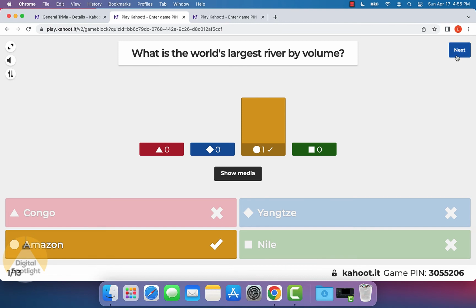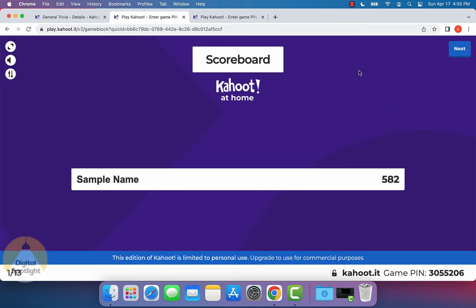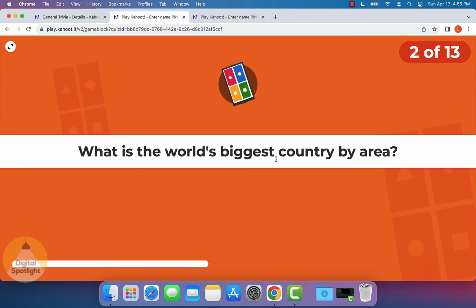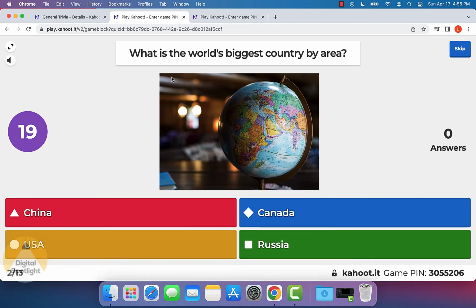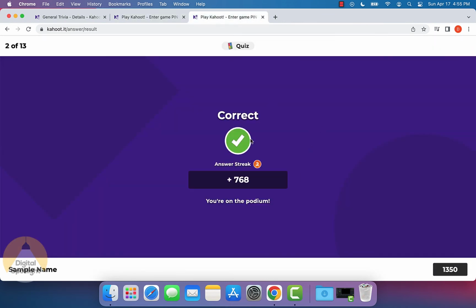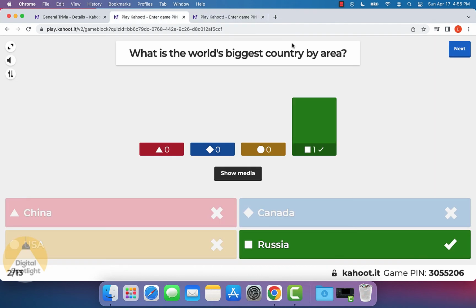Then they can click the next question, and you'll see a scoreboard pops up, and then you can click next again. And then you'll see a second question pops up, and it'll ask the question again. So what's the world's biggest country by area? And again, we know the answer is the green square for this one, so we can just click that. And it'll say that we're correct again, and so on and so forth. So this is how you can play Kahoot.